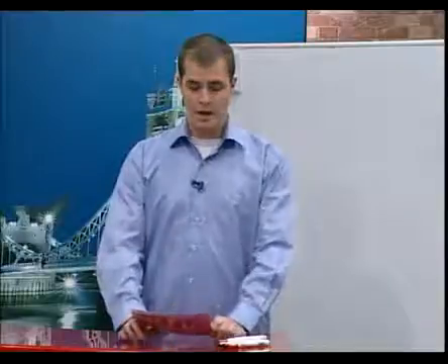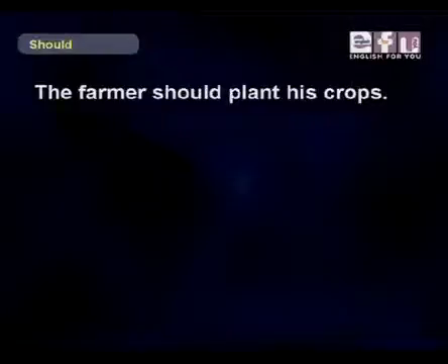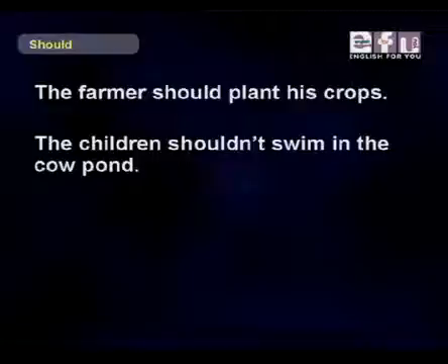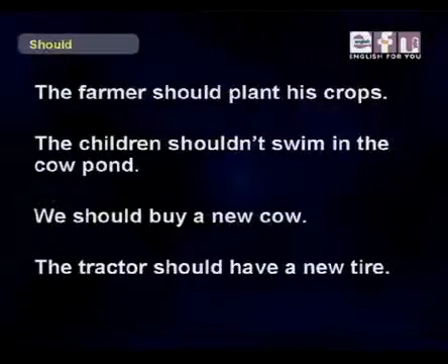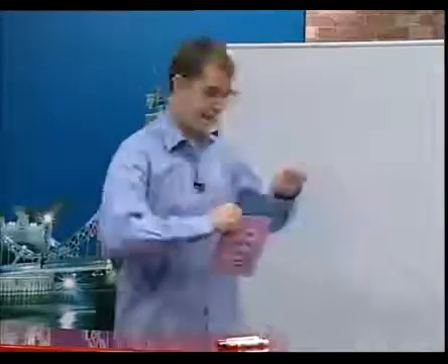Should. Well, now let's review should. Look at the screen and follow these sentences. The farmer should plant his crops. The children shouldn't swim in the cow pond. We should buy a new cow. The tractor should have a new tire. Should means this is a good idea or this is good advice. Should is followed by the simple form of the verb, the same as can.